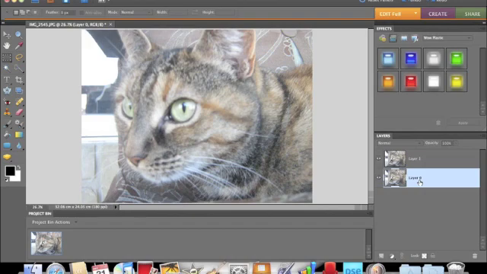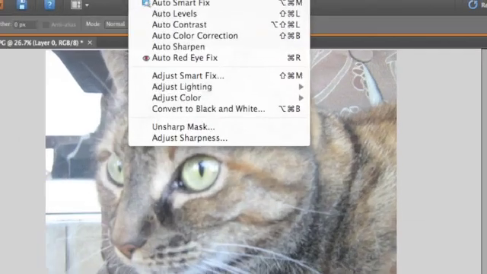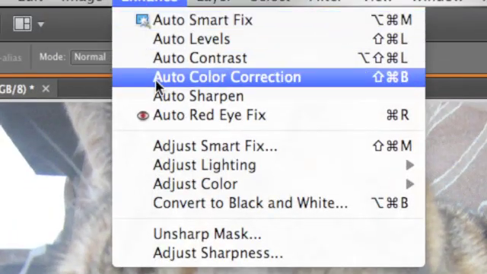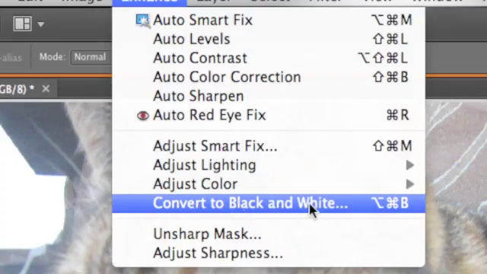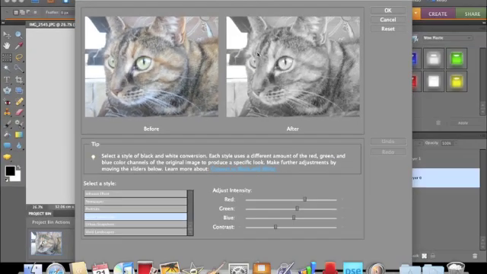Then make this bottom layer black and white by going to Enhance right here and Convert to Black and White. I'll have a little preview right here. Just hit OK.